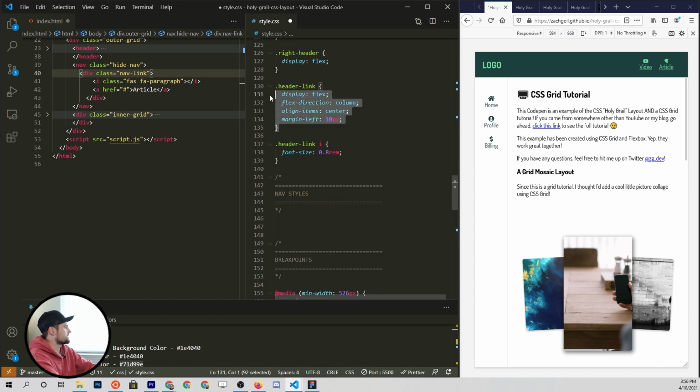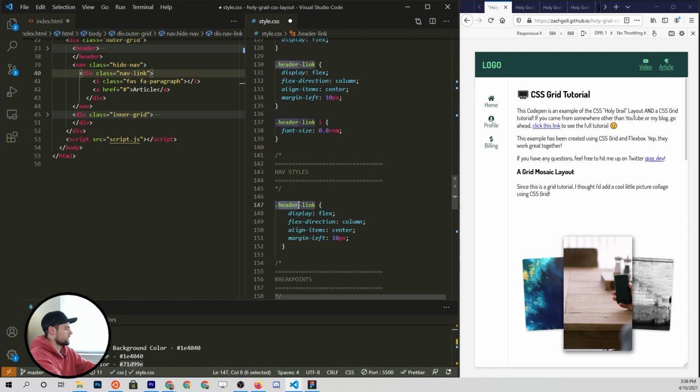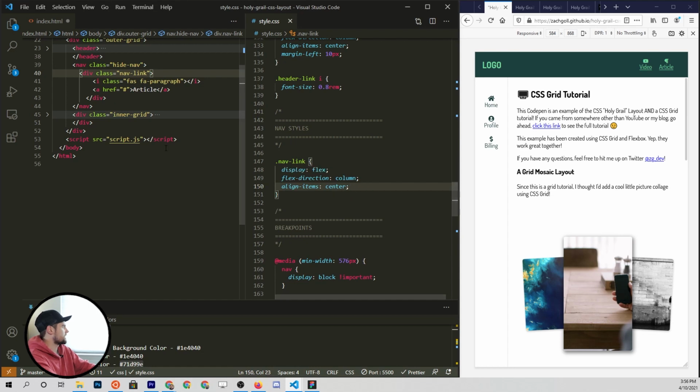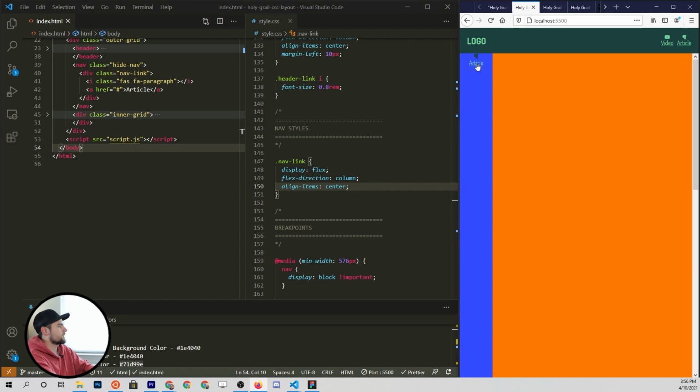Then we're going to want to take the styles from that header link, copy those down, and call it nav link because that's what we're calling this new container. We probably don't need the margin left because they're going to be stacked vertically, so we'll delete that. And let's save this CSS and save the index.html. And when we come back, you'll see that we have a start to what we're trying to create here.